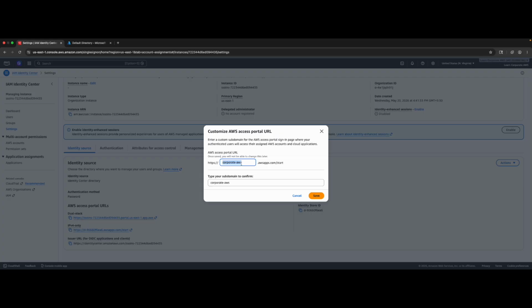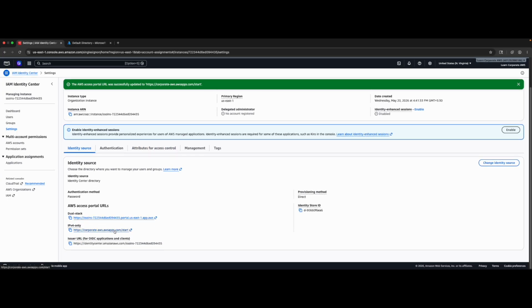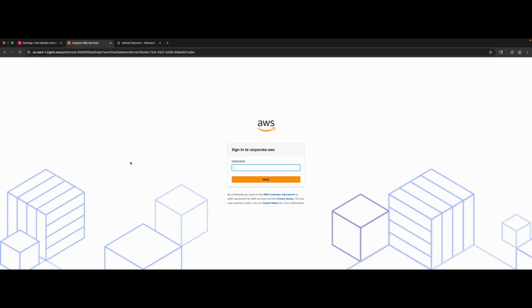And even if you set it to something that you don't require in the future, you can always CNAME your access portal URL to the right subdomain. So let's change it to corporate AWS. Let's see if that domain is available. And I think we are able to save it. So we are calling it corporate-aws.awsapps.com/start. So let's click on that link, and it takes you to the access portal.